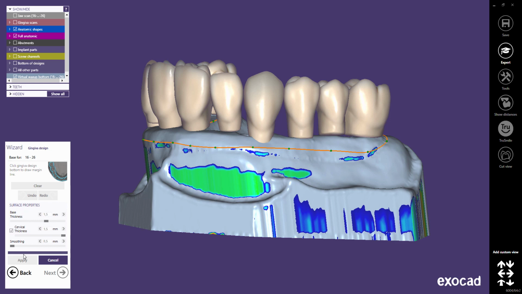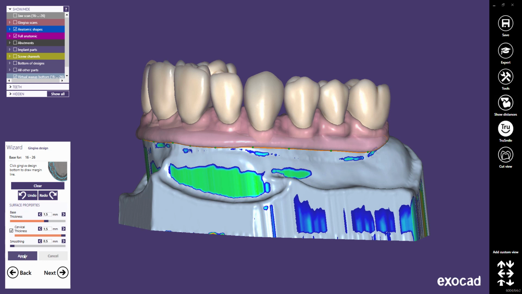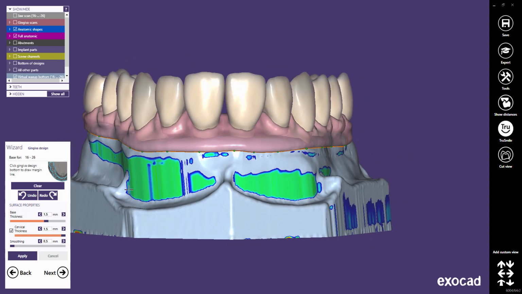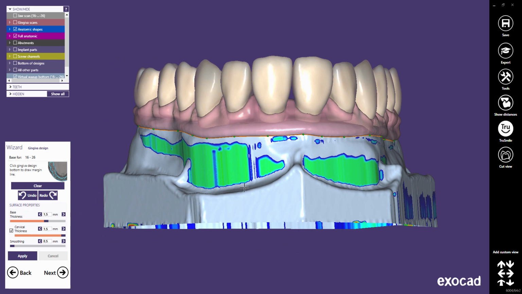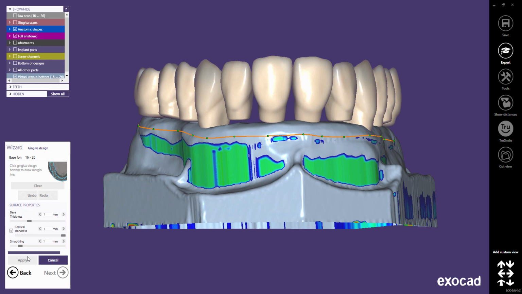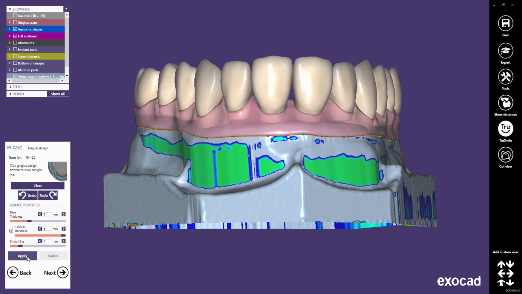As you can see here, different parameters will result in a different design. But I will recompute the gingiva with the default settings, as these give really good results. You can also use the Clear button to clear the margin and restart from scratch. When you are done, proceed to the next step.